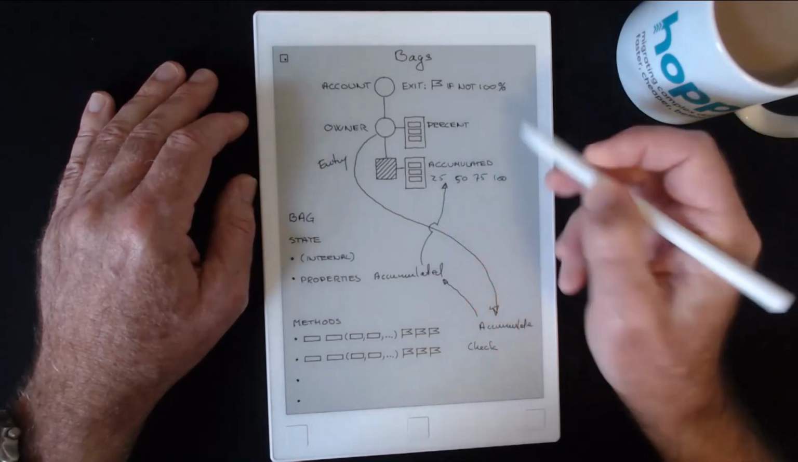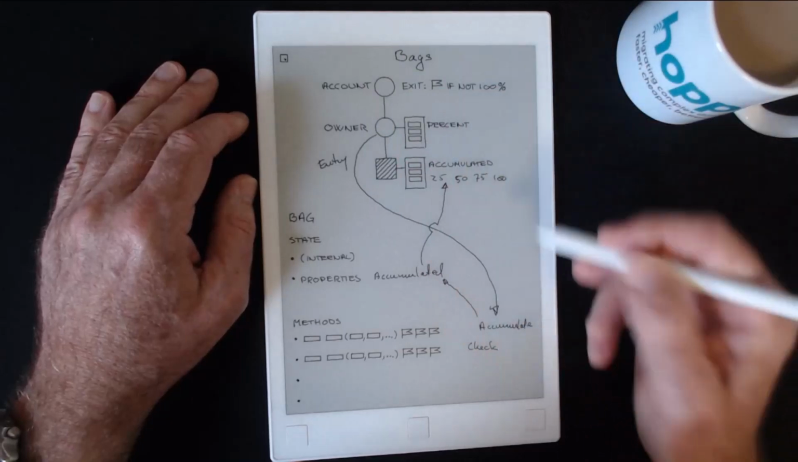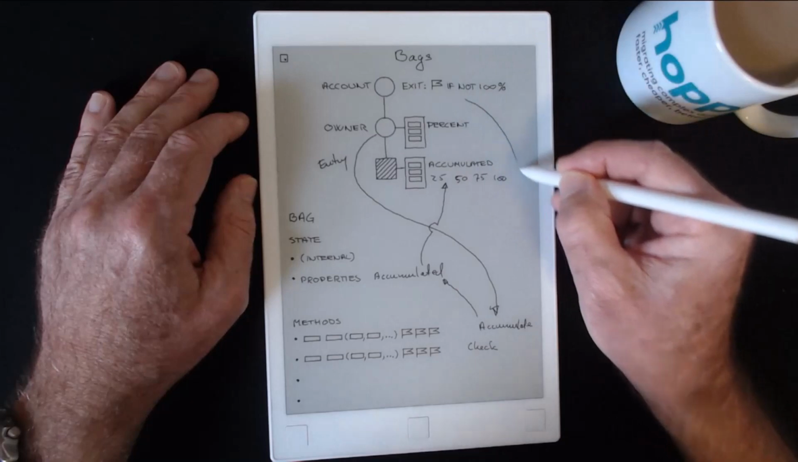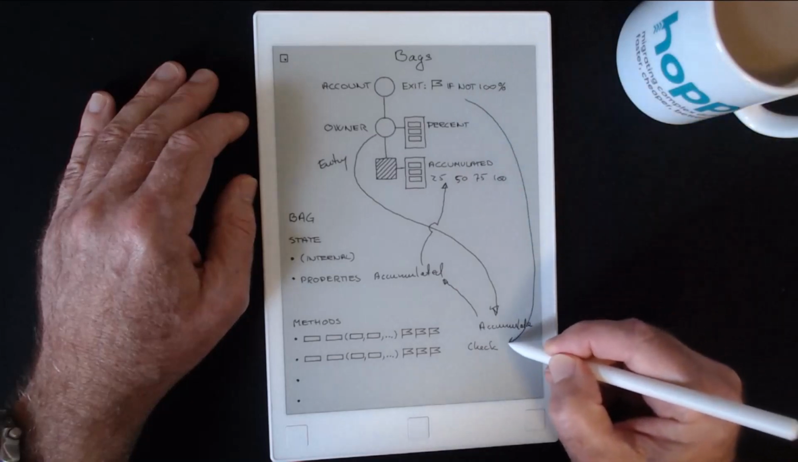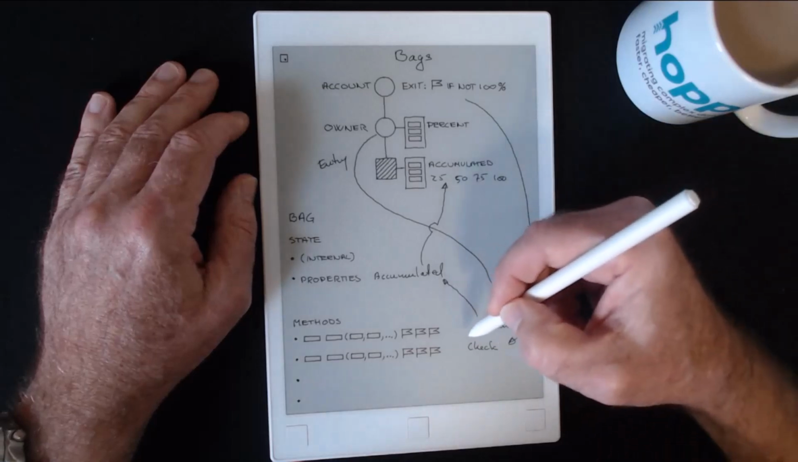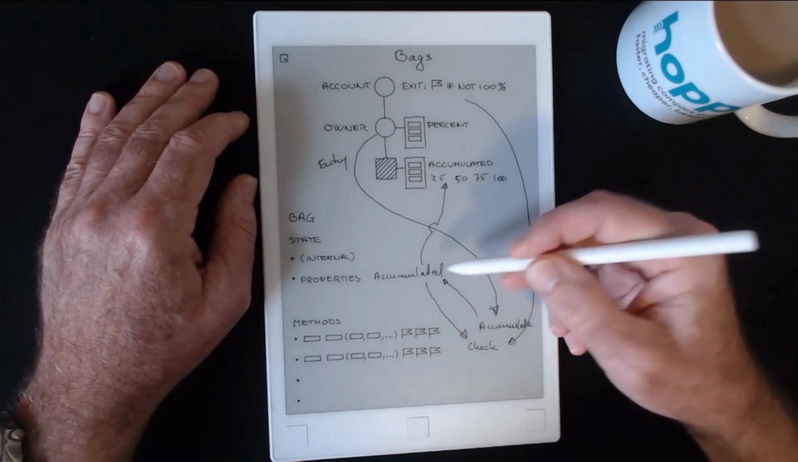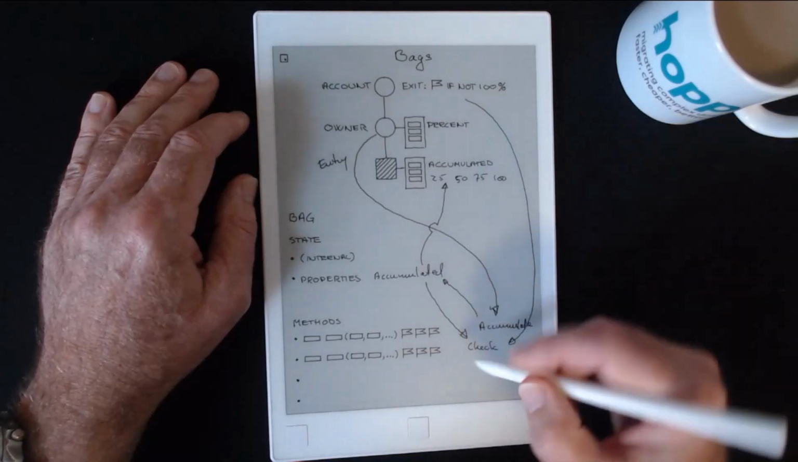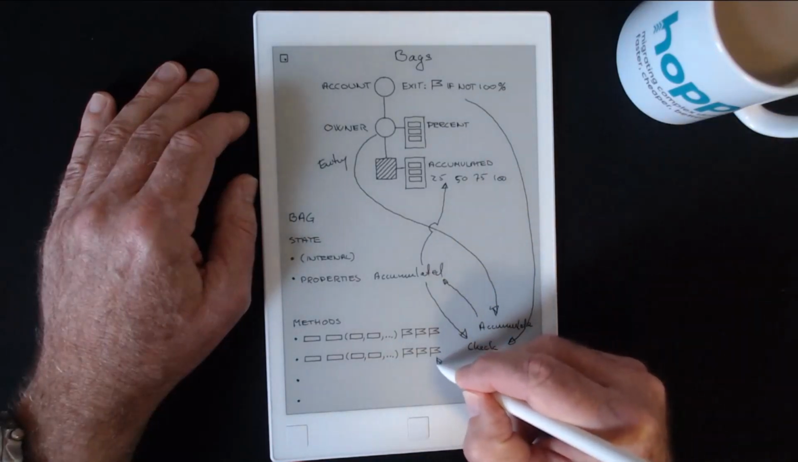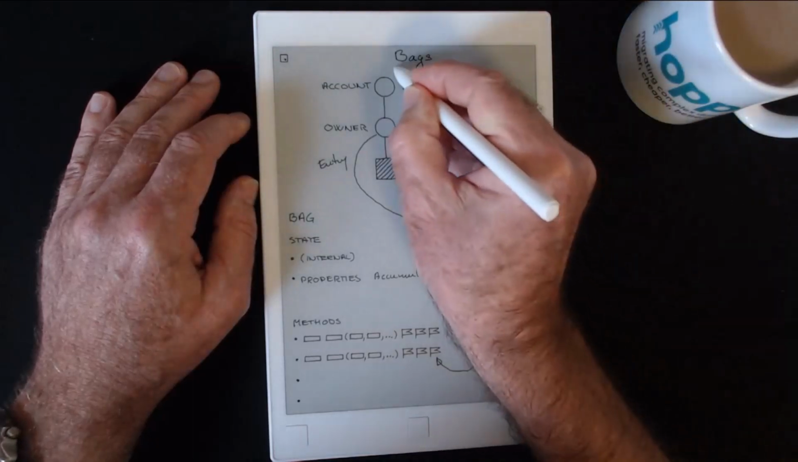And finally, when we reach the end of a count, we can call the check method as an exit rule. We don't need to pass it any parameters. The check method can just go and read the property accumulated and see if it's 100%, and if it isn't, it can raise a flag that we can react to in the mapping. There we are, bags, rules on steroids.